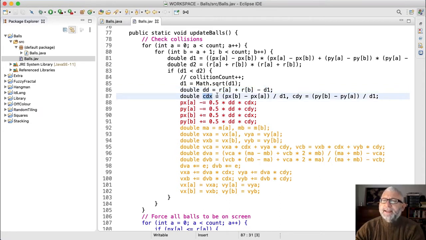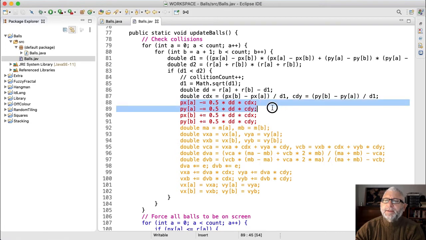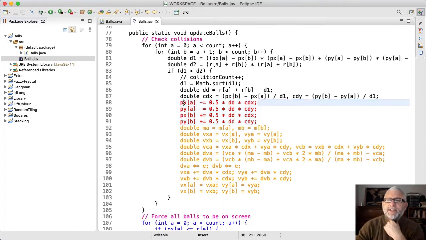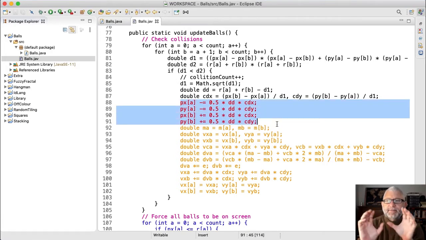And then there is CDX, which is the X component of their overlapping, and CDY is the Y component of their overlapping. And we just add that back to their positions so that we're basically separating them so that they're just touching. So this just adjusts the positions so that they're no longer colliding, they're just touching.